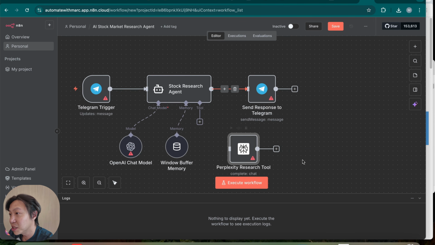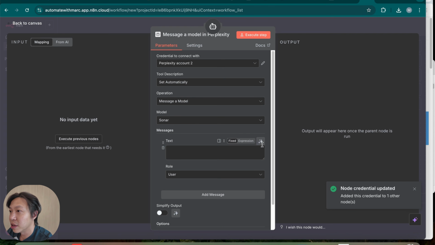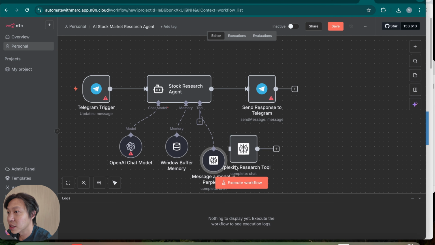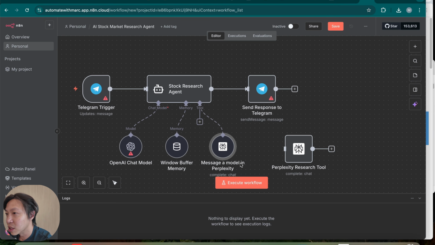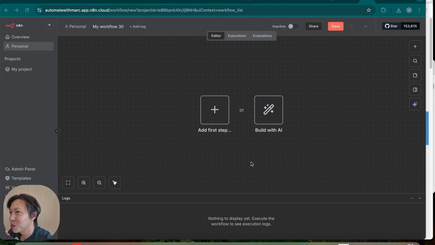However, the Perplexity research tool is disconnected. So it seems like it knows that the tool belongs somewhere, but it's not connected to anything. So yeah, ideally it should be connected here under the Perplexity tool, and have things defined by AI, or with the master model, so that it can actually use this tool to do the research. So it's maybe 90% there, but let's see how AI Builder performs when given the exact same prompt.